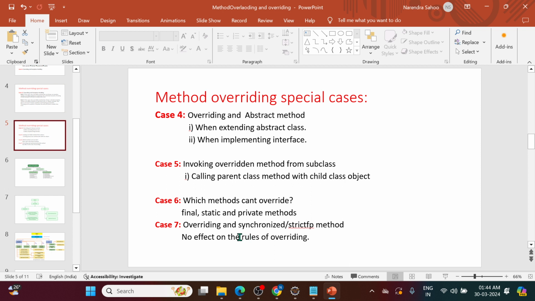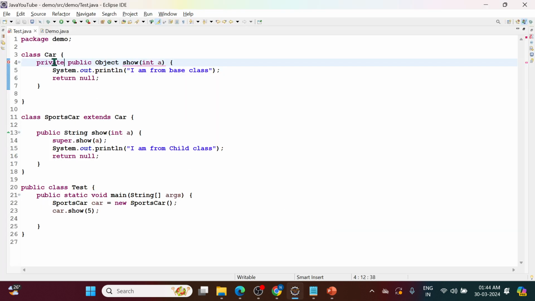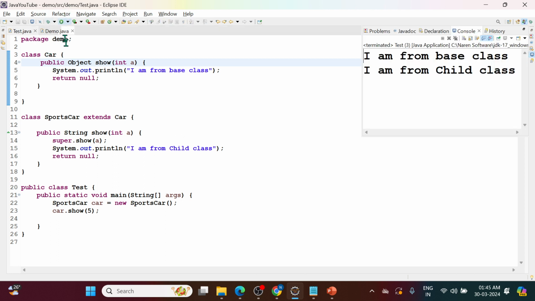Then the last case: if you are overriding a synchronized method or a strictfp method, what will happen? Nothing will happen. So let me change first. You see it is working fine. Sorry, I wrote public two times. So now you see it is running as expected.